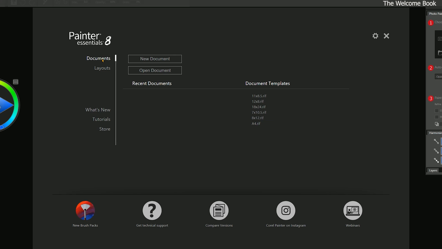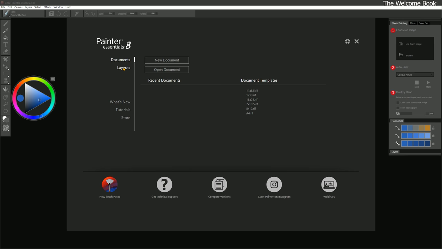Let's start up here at the top with documents. We can create a new document, we can open documents, or we can browse a list of recent documents. There are also document templates which create standard frame and print sizes. Beneath that, we have layouts.